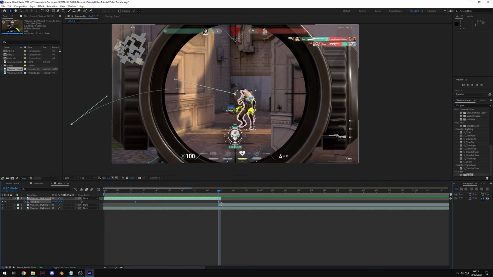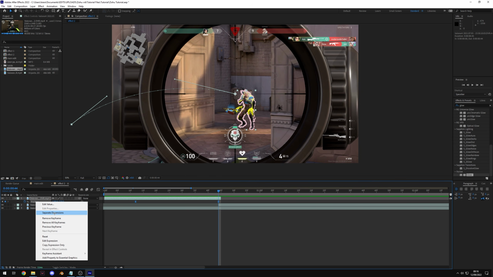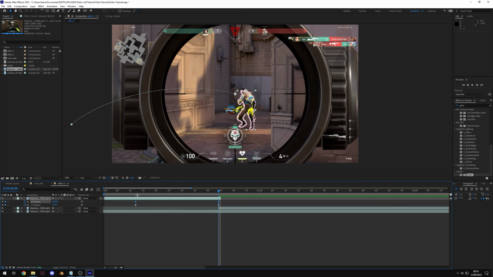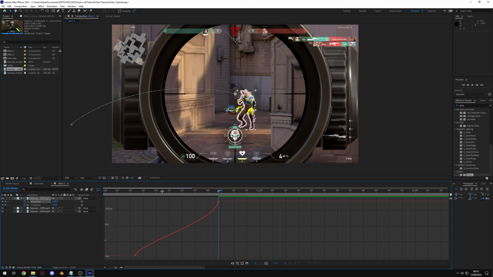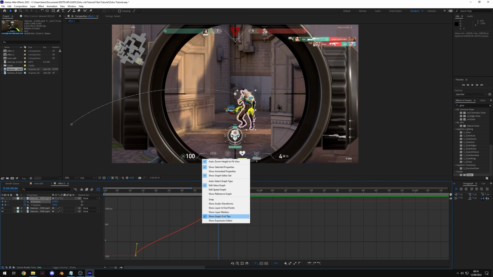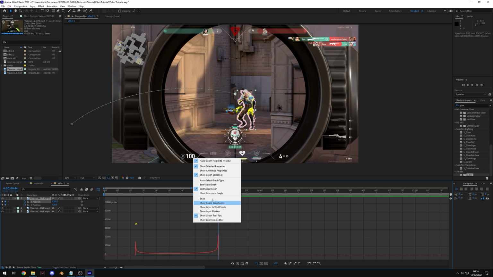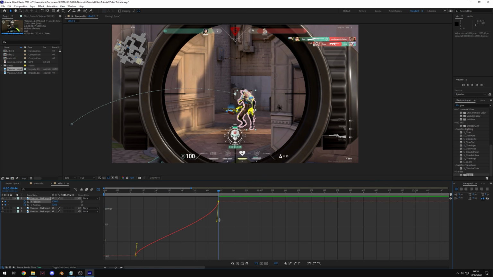Now you can control how this motion happens by pressing F9, then select both the keyframes, right click on position and hit separate dimensions. Select the keyframes on the axis that you want to manipulate, go into the graph editor and make sure you are in value graph, not speed graph. Go into value graph, and then you can manipulate this graph to make the transition faster or slower, as well as mess with the path that it takes.